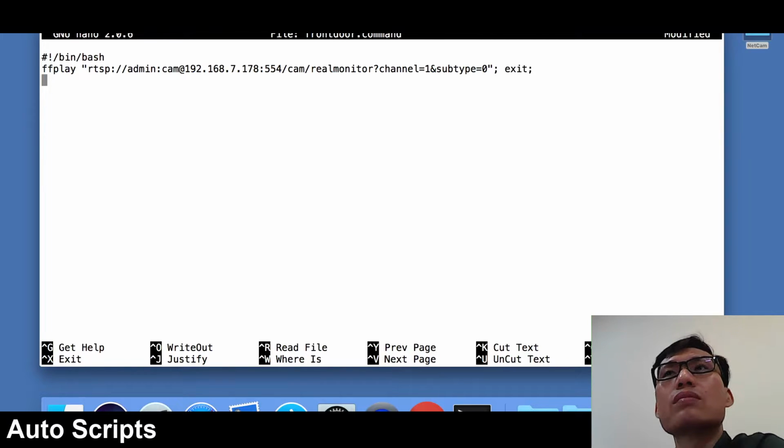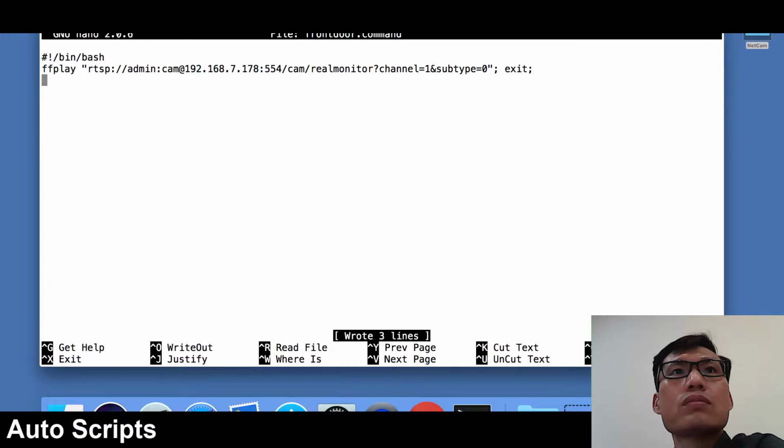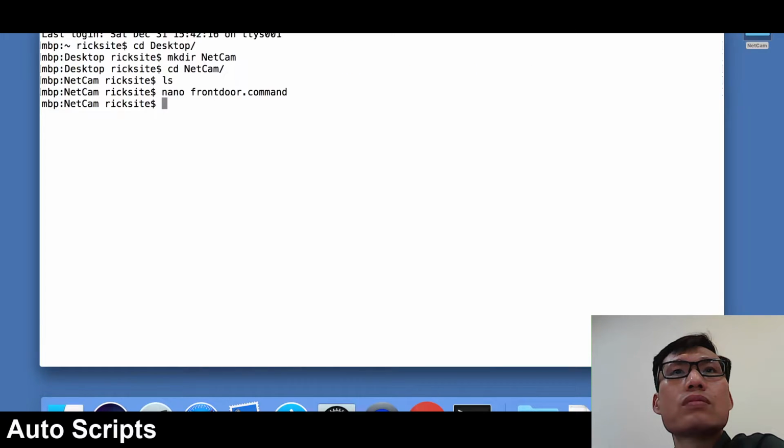And now we'll type control O to write out. It'll say file name to write, we'll say frontdoor.command. And then we'll type control X to exit. Now I've tried this utilizing the TextEdit software, the GUI software instead of Nano, and it was changing my quotes and trying to do spell check and everything like that. So I found it easier just to use Nano since it didn't try and spell check my file.